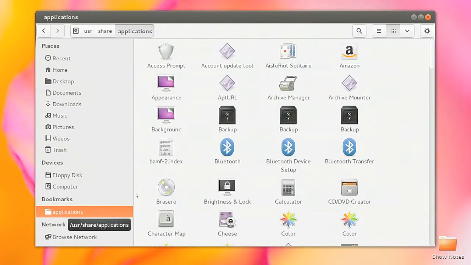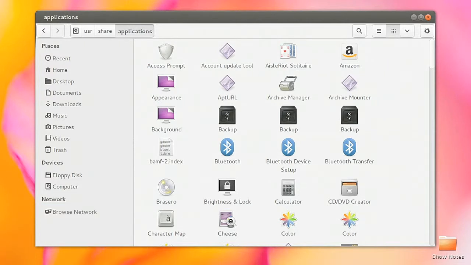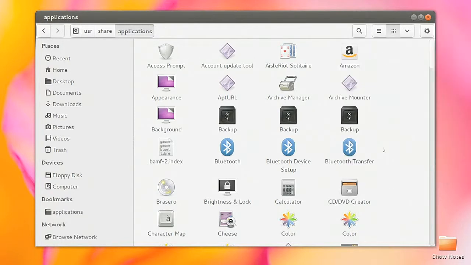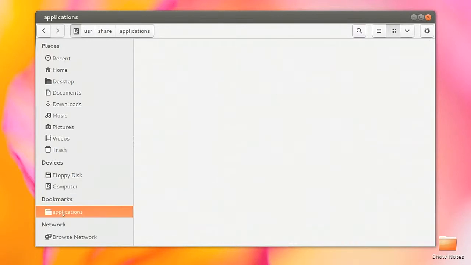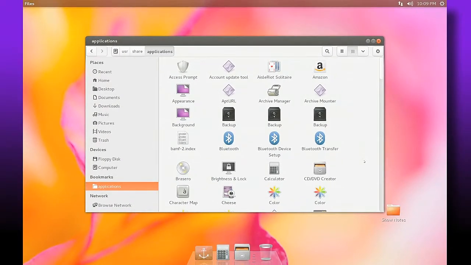And how do we do this? Well, I'll go ahead and delete that so we can show you how to do it. Once we're here, click this little cog up top and choose bookmark this location. And you'll see now that no matter where we're at, let's say we're at the root of our computer, we can easily access our applications by following one of the bookmarks that we've created.